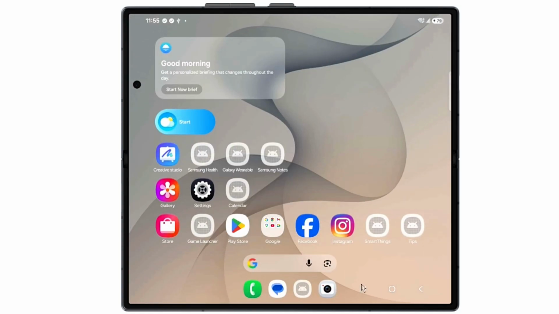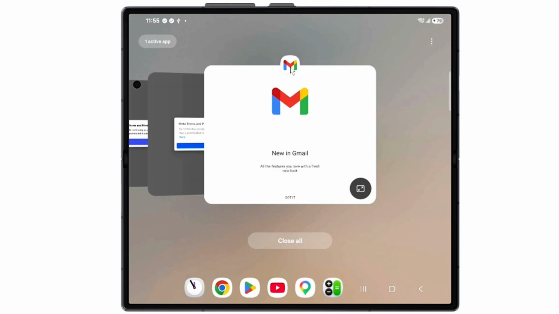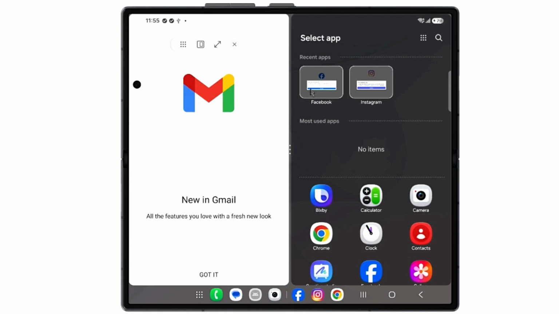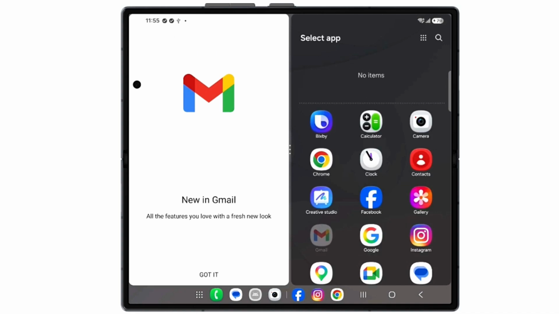After that, tap on the Recent Apps button and tap on the app icon, then tap on Open in Split Screen View. You can select three apps at one time. Now I'm selecting the recent one.